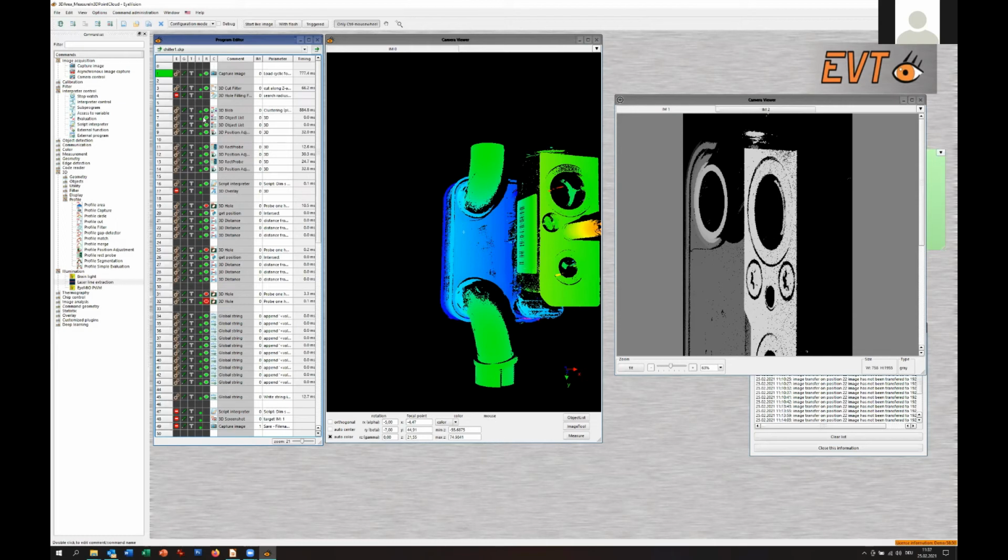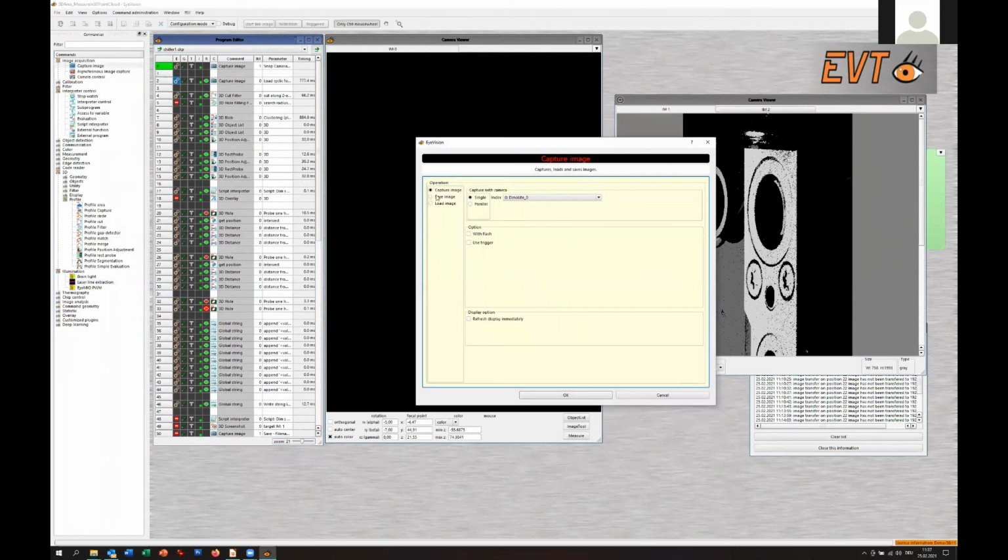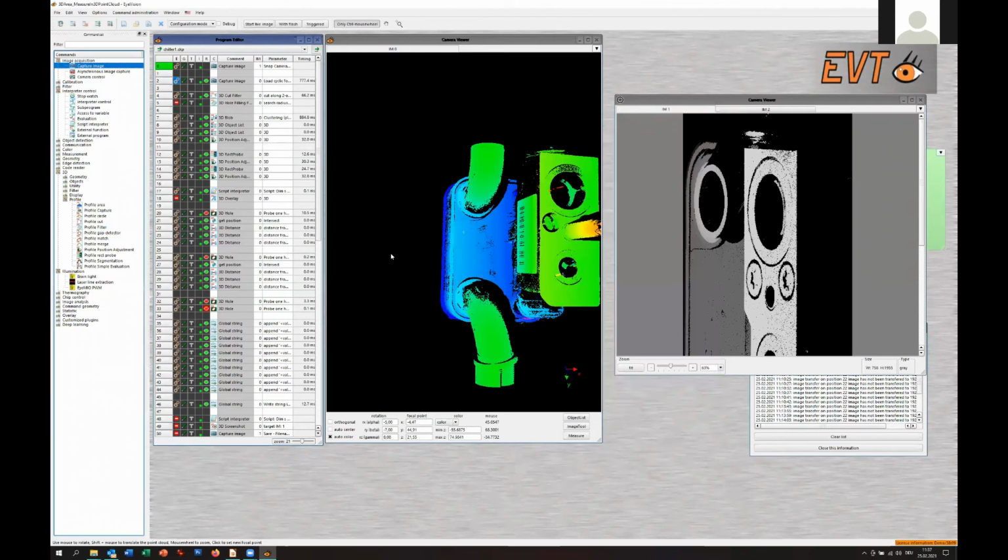But if you go back to the machine, you have to switch. So in your office, you have to use the option capture image from file. Of course, in reality, you would have capture image from the camera. If you're in the office, you have to do this, and if you're at the machine, you have to do that.